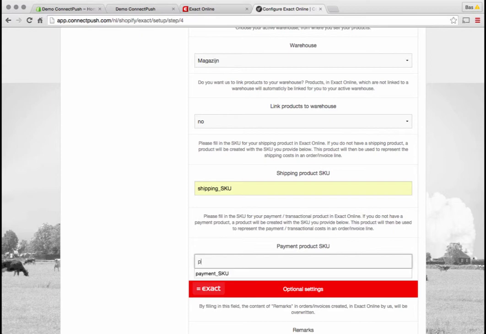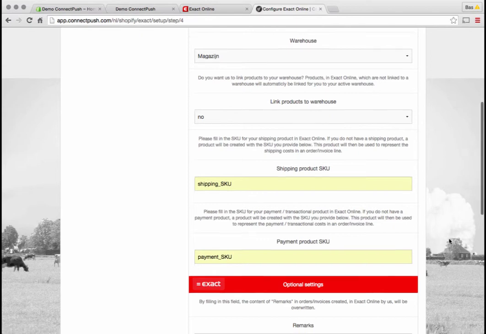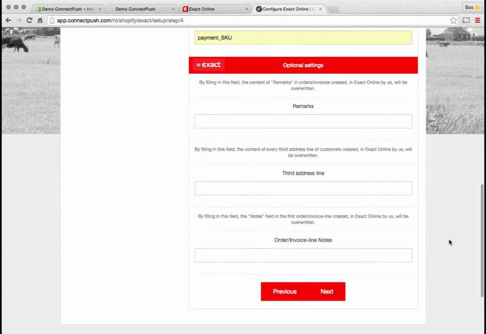And same for payment here. If you have payment costs, it asks for a payment cost SKU to put it on the invoice or the order. Doesn't matter as long as you fill in something here. Optional settings, read what's written above. You don't need to set these, it's just allowed.